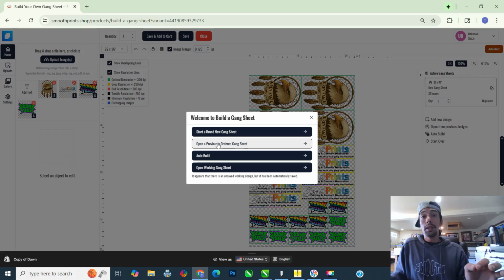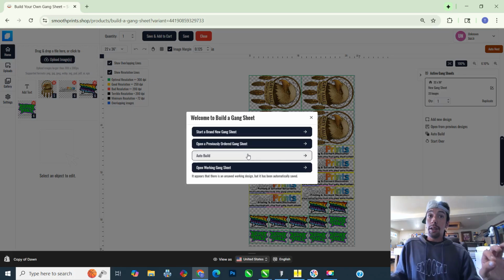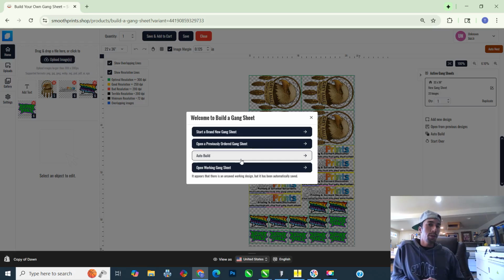So if you've ordered a gang sheet through our website before, it will be available here for you in the queue. But today we'll be focusing on auto building, which is essentially from scratch, but it's the most user-friendly way to use this software, and it's the easiest way for a first-timer to demystify themselves from the process of ordering a gang sheet and setting it up.